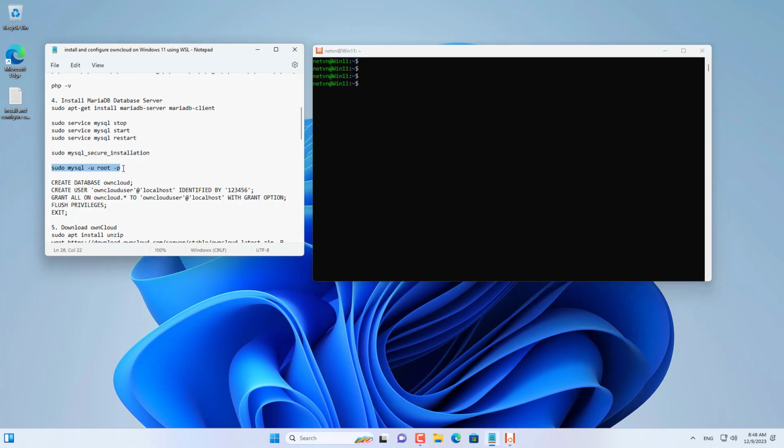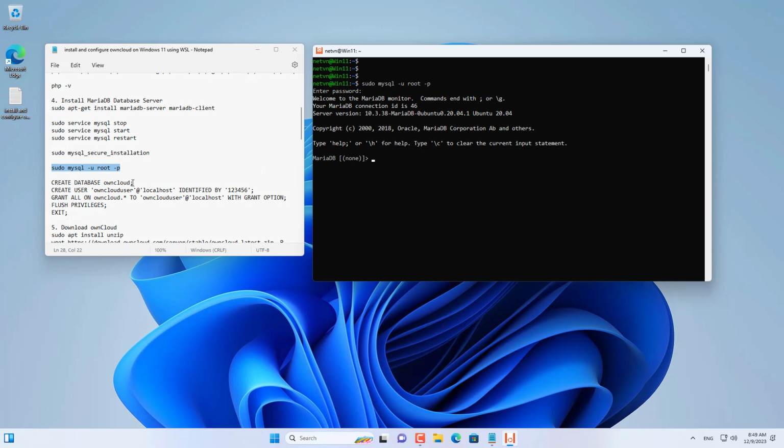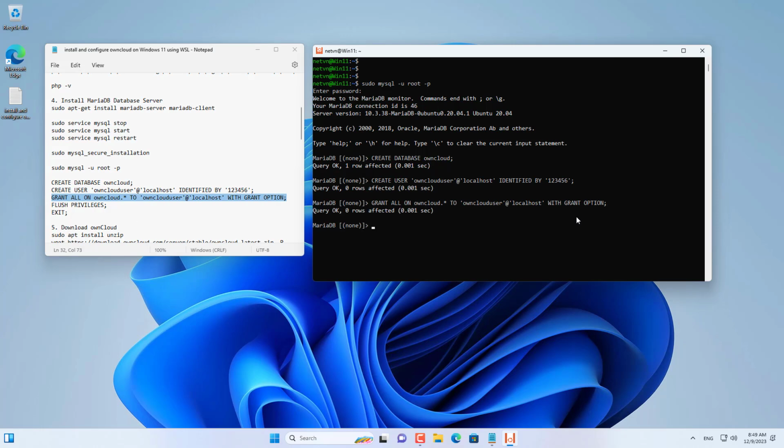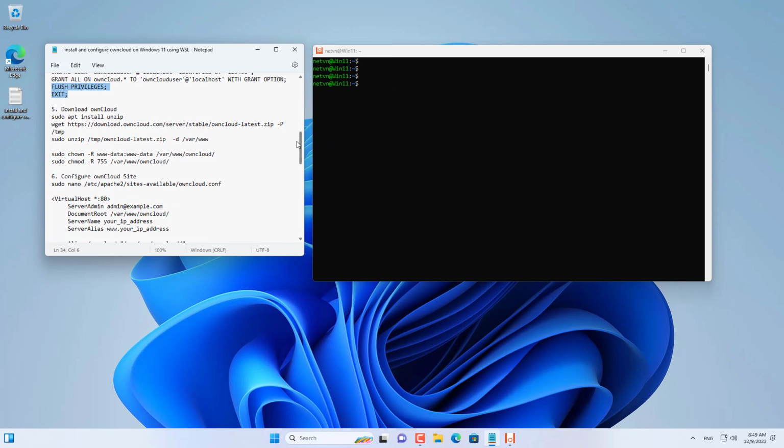Now you create a new database for ownCloud. You use the password you just created to access the database. Here you create a new database named ownCloud. Username is ownCloud user. In the step of setting up ownCloud for the first start, you will use this information to connect to the database. I have completed creating a new database for ownCloud.